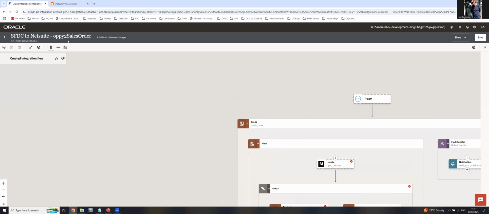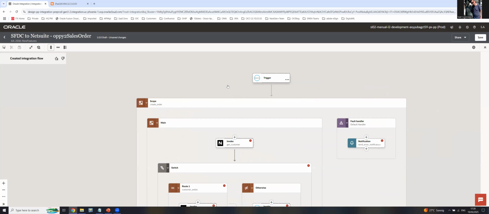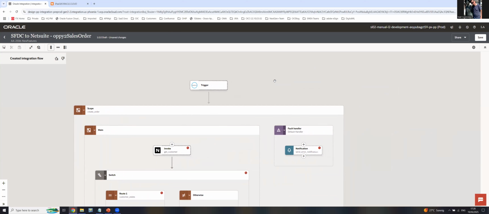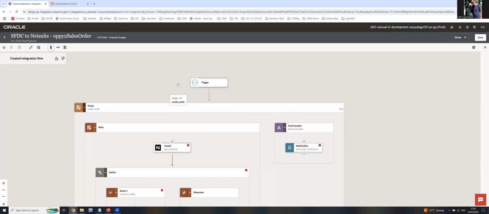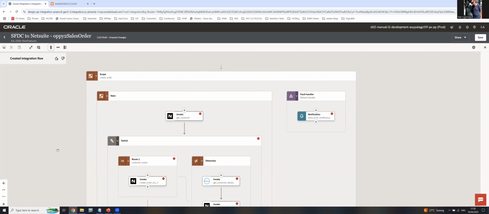As you can see here, we asked: create an integration that takes opportunities from Salesforce and pushes them to NetSuite as sales orders, and check as well, does the customer already exist in NetSuite? If it doesn't, get the account details from Salesforce and create that customer. And this is what has been generated for me here.